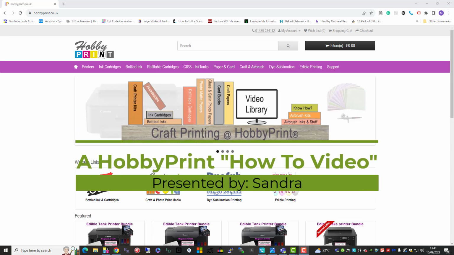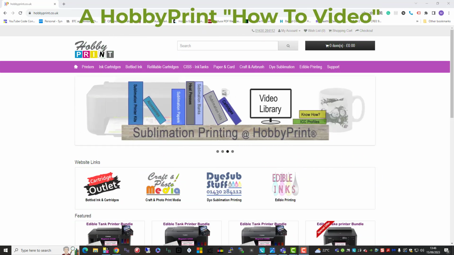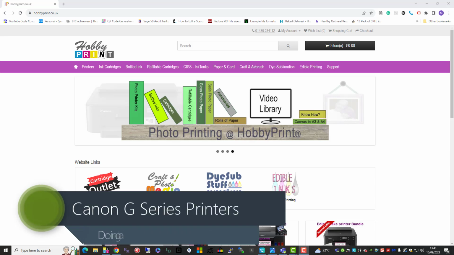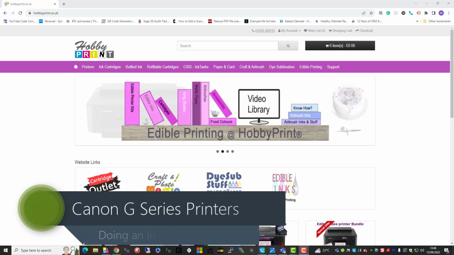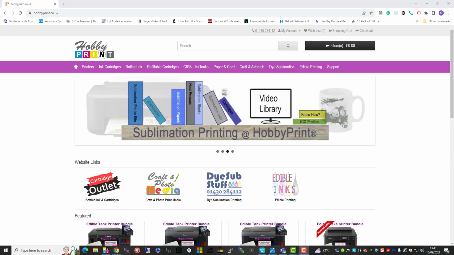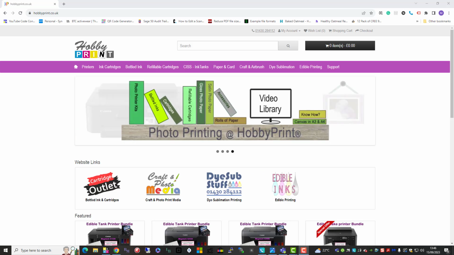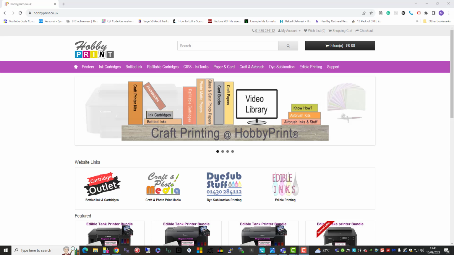If you own a Canon MegaTank printer, you may on occasion have no ink coming out onto the paper, even though you've got plenty of ink in the tanks. You may need to do an ink flush, so we're going to quickly take you through this. If you can see from lifting the lid that the tubes have no ink in them or they have big gaps in them, it may be that they've got air in them. So this is what we need to do.